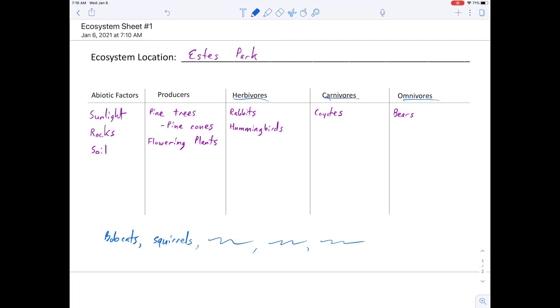And then you can look them up and find out if they would go into herbivores, carnivores, or omnivores. Okay, so try to have at least 5 of each. And once again, if you get more than 5 in a group, that will probably actually help you. So just brainstorm a bunch of things you would see in Estes Park, or if you've chosen a different ecosystem, and that will get you started for today. When you finish this, turn it in to Schoology under Ecosystem Sheet number 1.